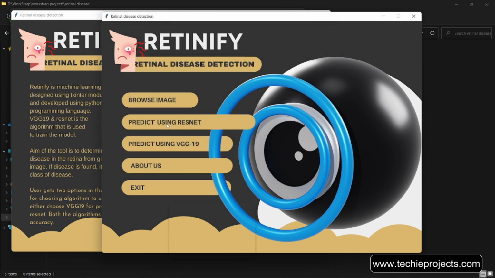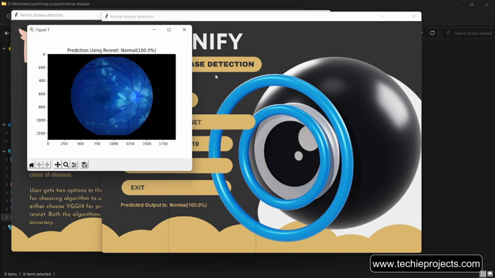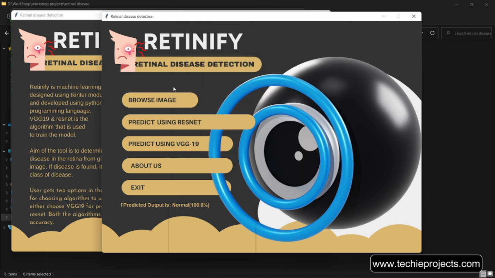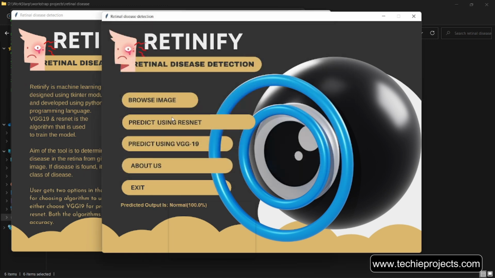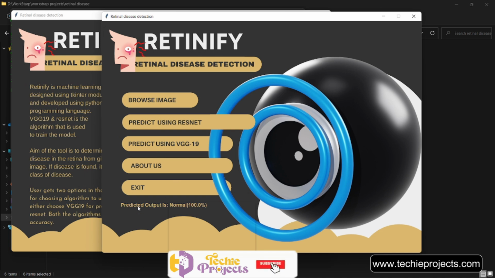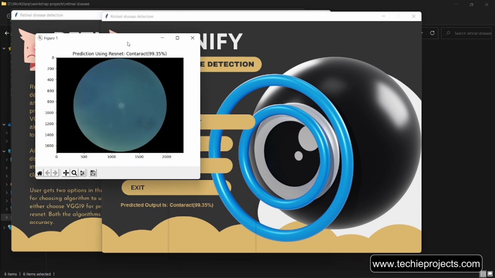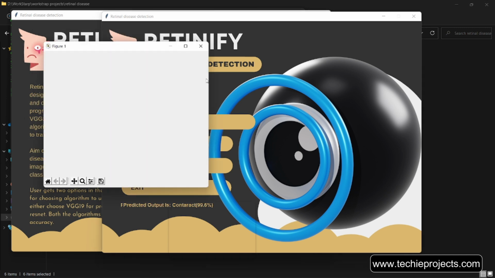And let's select this image and click on predict using ResNet, or you can also click on predict using VGG19. Okay, now it will predict with the accuracy like it is normal, and show the percentage also. Let's close it. Browse any other image. Let's select this image. Okay, now it will show the cataract, with the accuracy. It will predict with the VGG19.